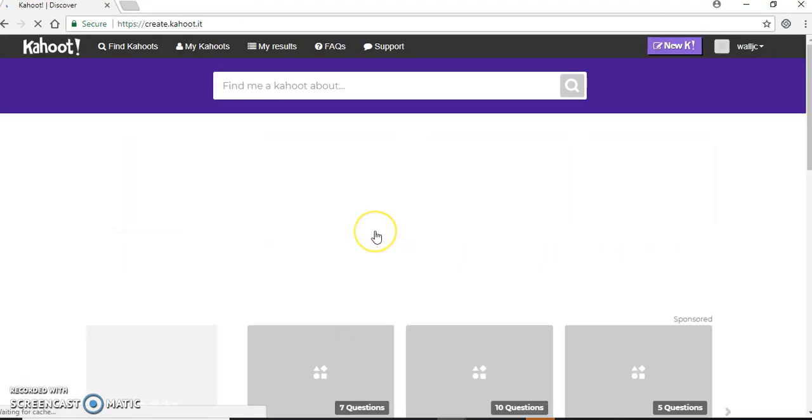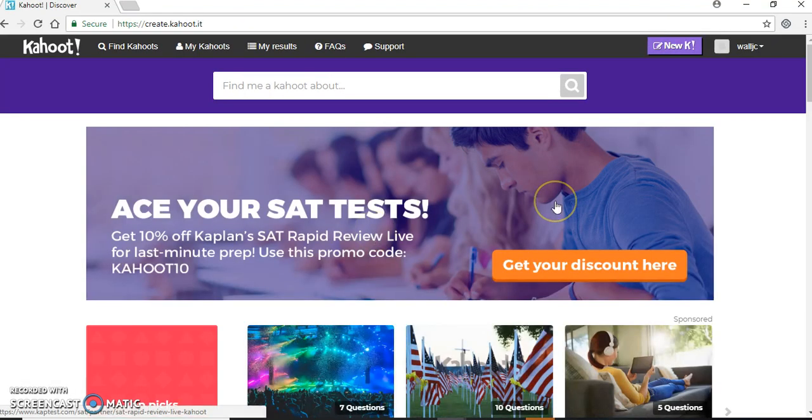And when you get that, you should come to your home screen. Now, this home screen might look a little bit different from time to time, but all of the basic functions should still be here. The first and most important one is the search menu, or the search bar. This is where you would go type in what you're looking for and see what other people have put out there for you to use. You can also create a new Kahoot from scratch if you're inclined to do so by clicking on the new Kahoot button over here.